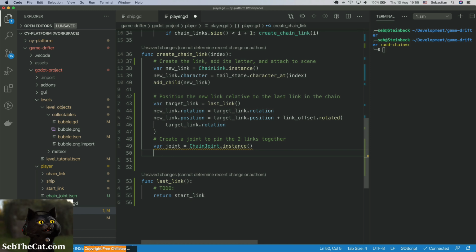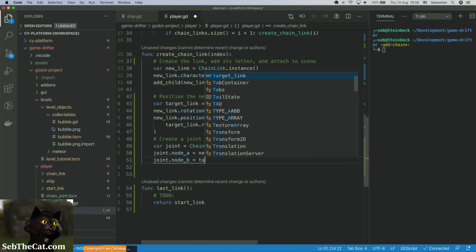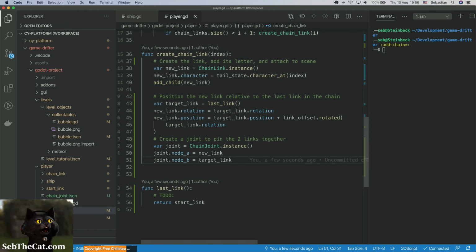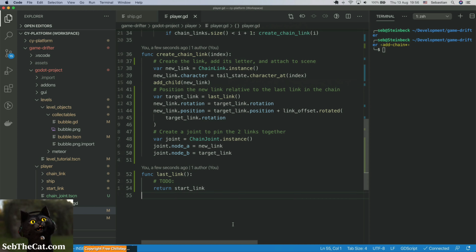Okay, so we've created the joint, and now we need to dynamically assign the nodes. So node A is going to be the new link, right? And joint.node_b is going to be the target link, right? And I think that might just work. I'm not too sure. Is there anything else we need to do here? I suppose we need... Okay, so our naive code will only get us to the first link. However, it'll be easy to implement this function completely, right?